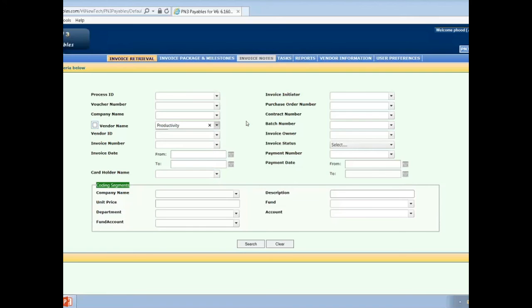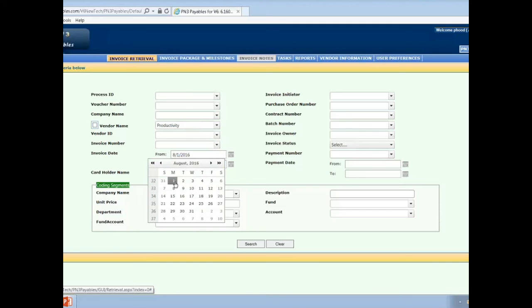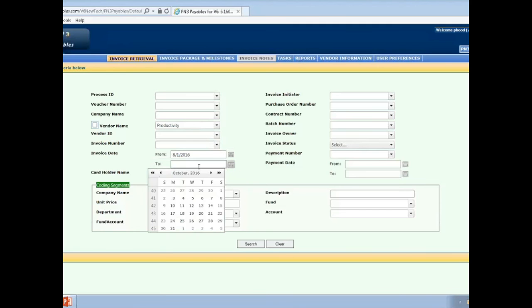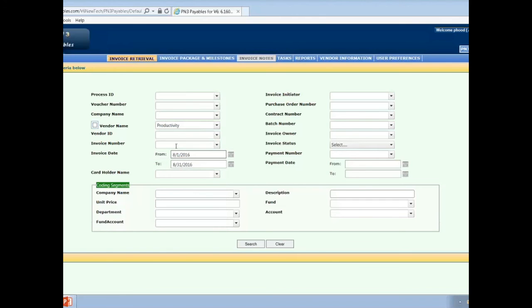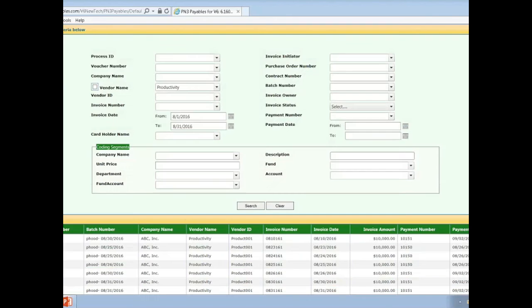They can put in the vendor name as an example, and if they said, I'm looking for an invoice that was approved in August, or an invoice that came in August. So I'm doing a date range search on the invoice date, August the 1st through the 31st for this vendor. I can add additional fields to my search criteria if I want to filter it down further. But I'm saying I want to see every invoice for this vendor in this time frame. So when I hit search, PN3 will give me a list of all of the invoices. And I'm checking to see if they've been paid.